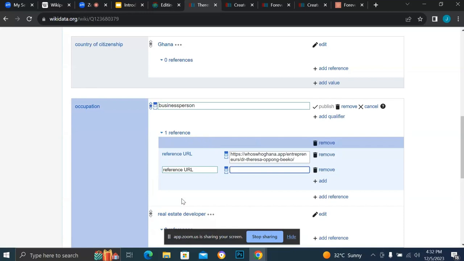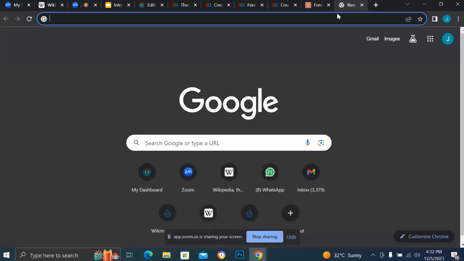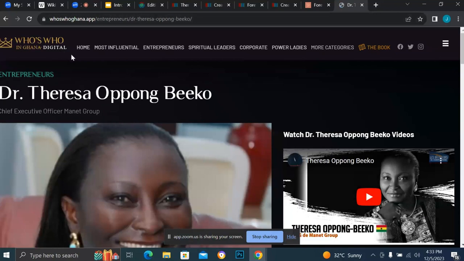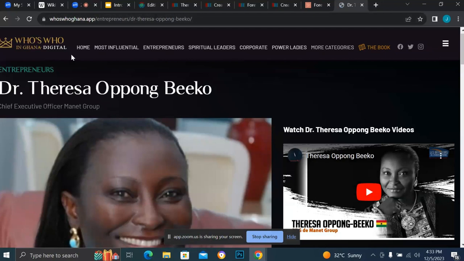Then the information I found on a credible website that has provided good information about her, which was Who Knows Ghana. So I copy it. We are referencing information from other places on the internet into Wikidata. Other credible websites, so that when you read it, you should be sure that this site is credible for you to use. Aside from websites, because this is an introduction, you can also use books and so on, but this is the basics for you to understand.